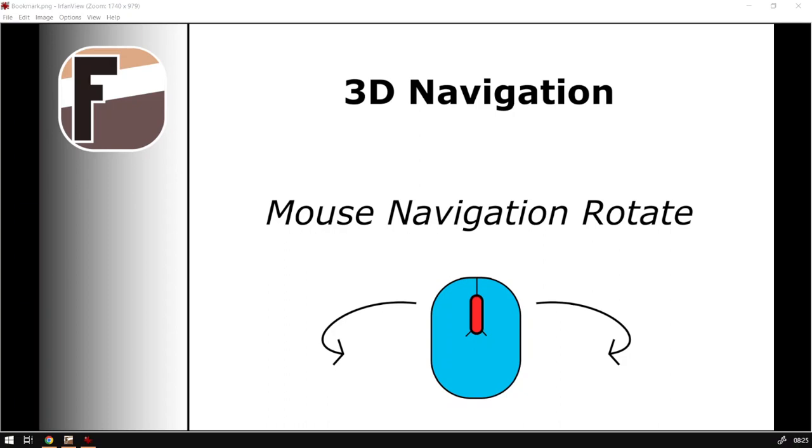Alright guys, in today's video we're going to be looking at how to navigate your 3D space with a mouse rotation. But before that, let's have a quick intro first.